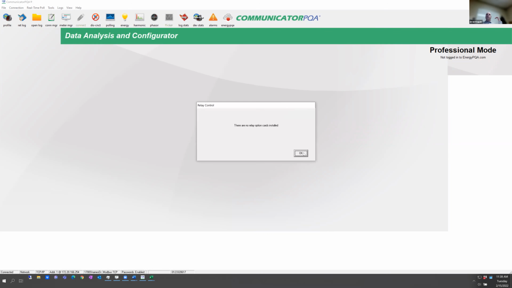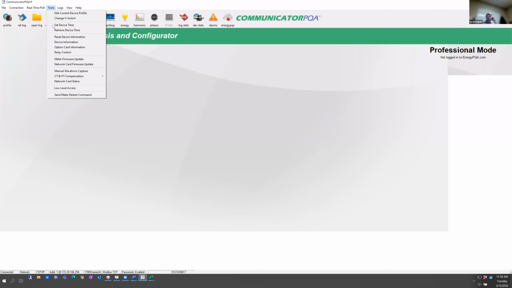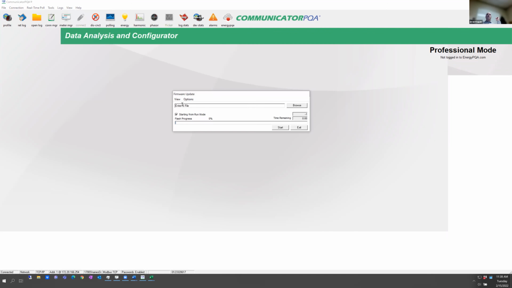Then I'm just going down the list showing you relay control. If I manually want to trip the relays, I would do it there, but this meter doesn't have it. Meter firmware update is how you update firmware. You get what we call a .shark file, and you would select it. We give you this file, and you can just start upgrading the firmware.